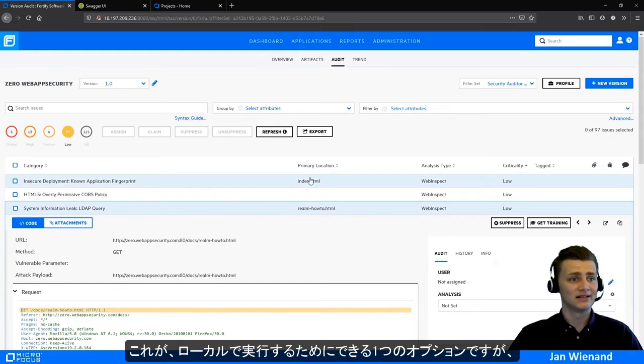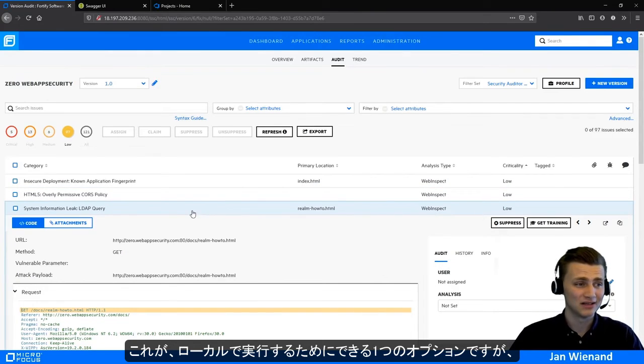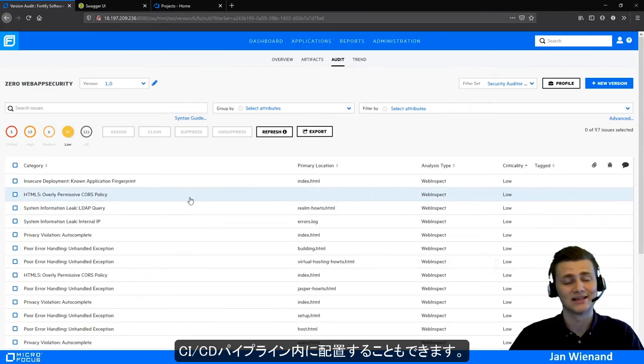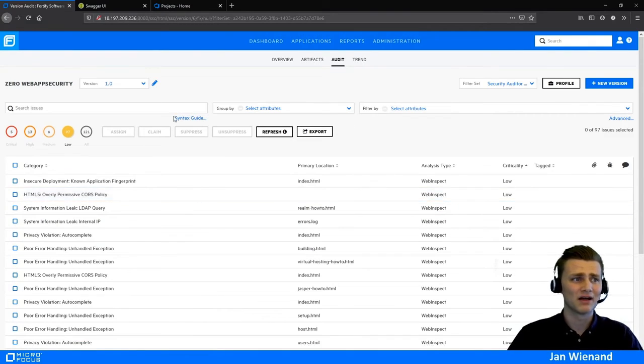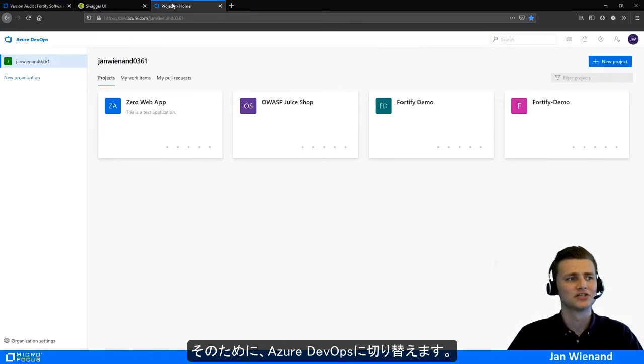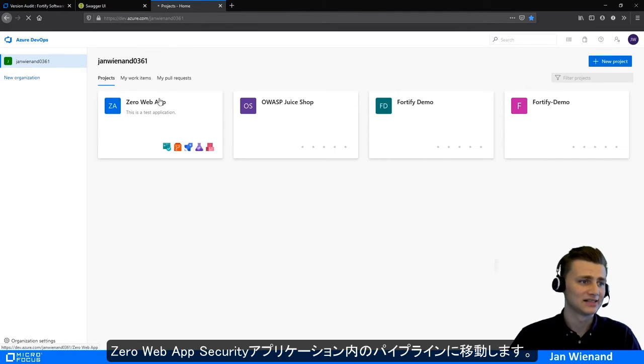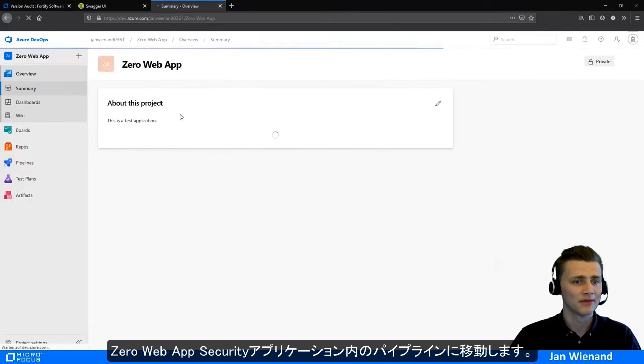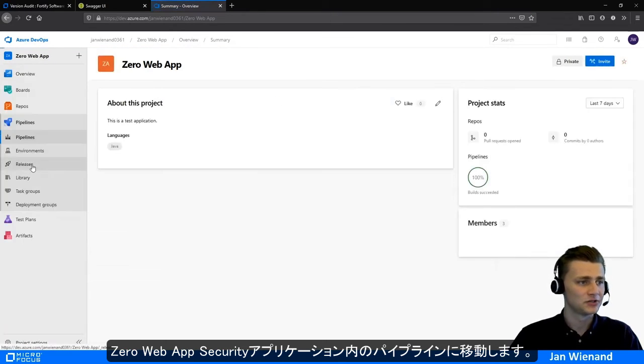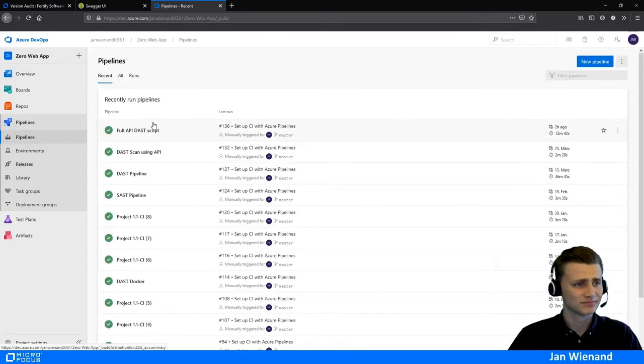So that is the one option that you can do to run it locally, but you can, as I said, also put it inside of a CI/CD pipeline. And for that, we can switch to Azure DevOps. So this is also just my example environment. So we go inside of our Zero web app and into our pipelines.